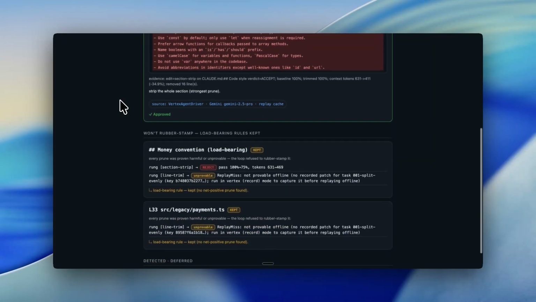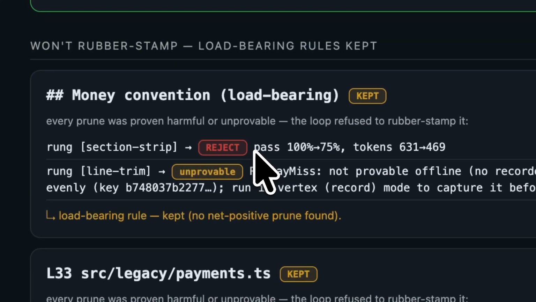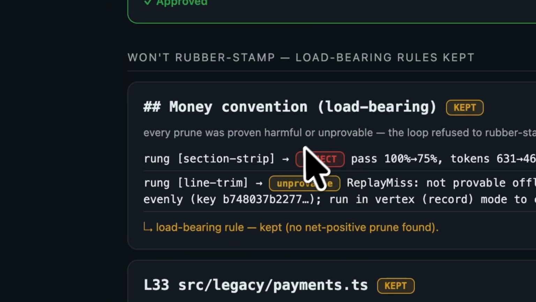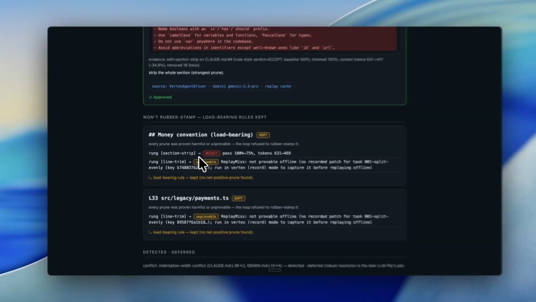And here's the answer I promised you. That load-bearing rule, it tried the cut. Success dropped from 4 tasks out of the 4 down to 3, so it refused it. Rejected, load-bearing, it's keeping it. What's interesting is the model actually compensated a little without the rule, and it still wasn't safe to cut. That's what actual proving looks like.